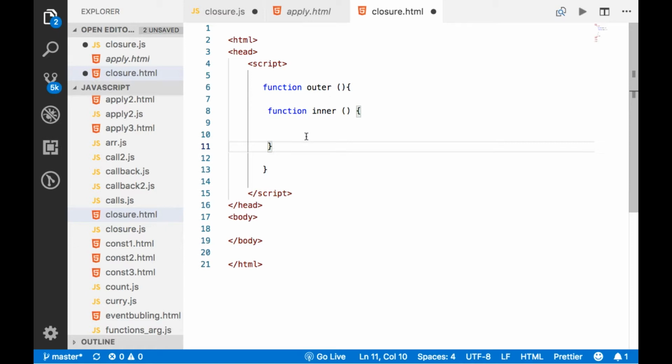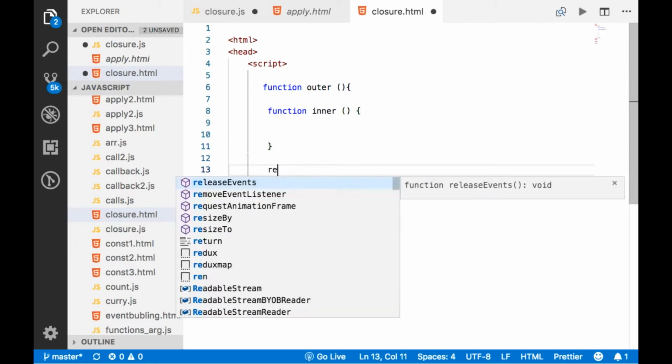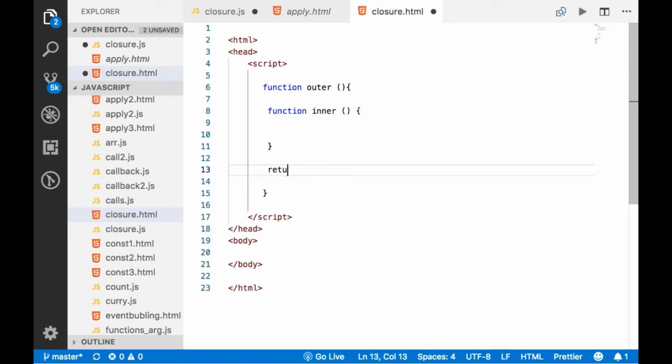And this particular outer function is returning inner. Okay. So here we have an outer function. The outer function has an inner function, and the outer function is returning the inner function. It is not executing, it is retaining this particular function object. So that is the basic thing behind closure.